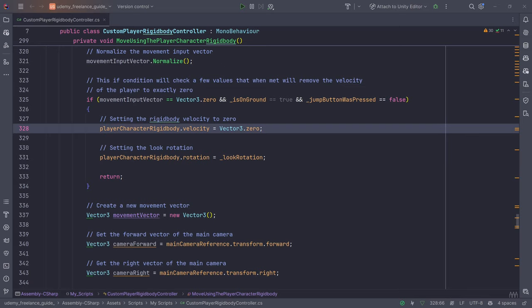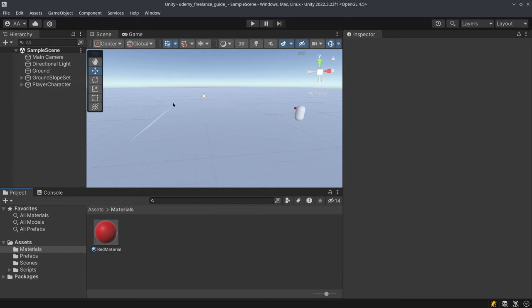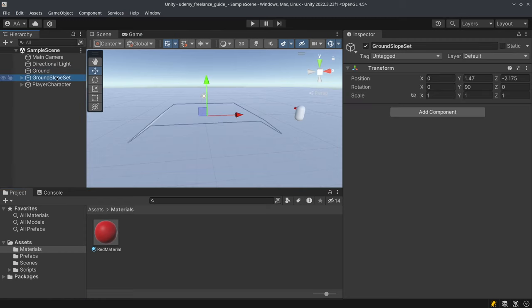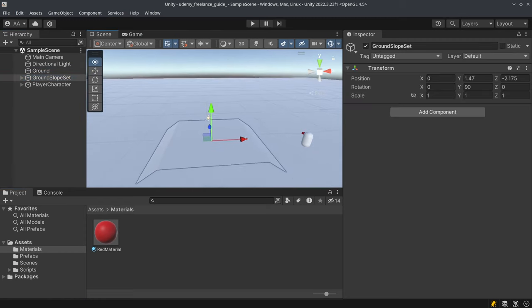I forgot to mention that the source code for the previous lecture is attached. You can find it. And there are certain things that I did. I want to show them to you as it will help us improve the overall controller.